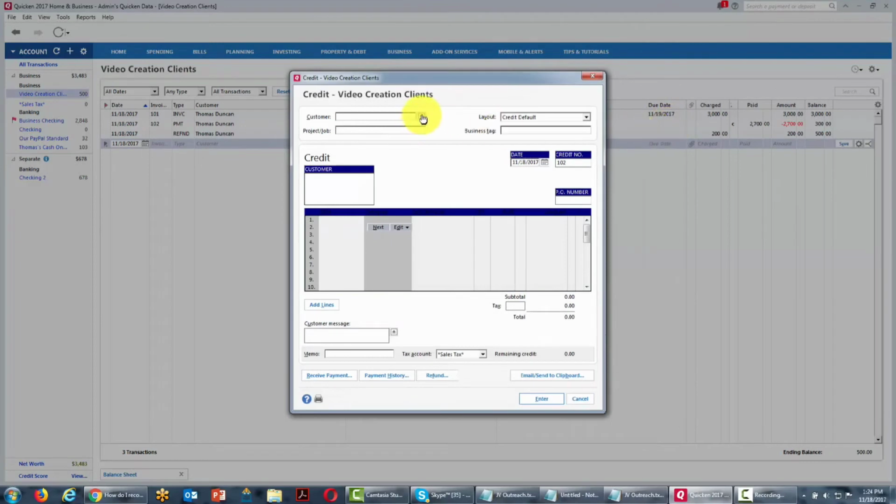We're going to look for the customer, and we can write in the job. And what we can do is we can actually write in the actual project. We're going to write in the amount of the credit, which is $200. And then we're going to click enter.